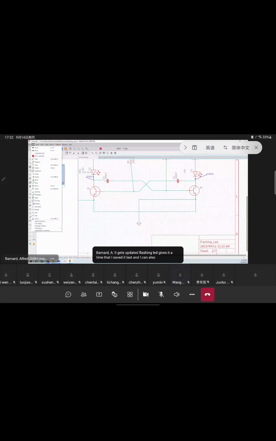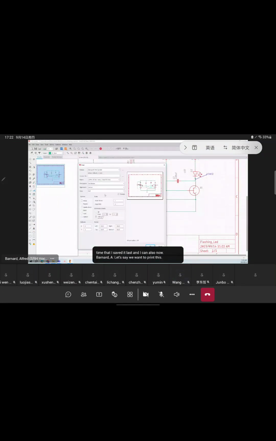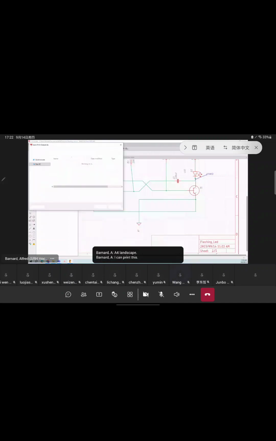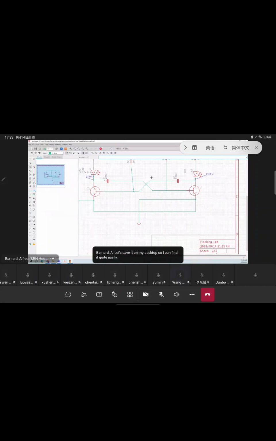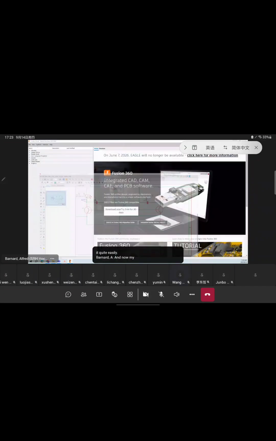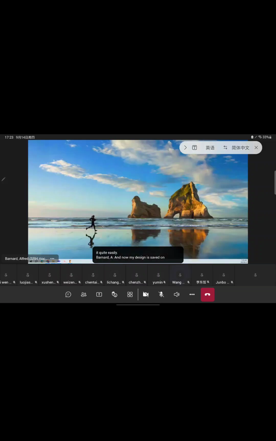And I can also now, let's say we want to print this. Now print this, Microsoft Print to PDF, paper A4, landscape. I can print this. Let's save it as flashing LED. Let's save it on my desktop so I can find it quite easily. And now my design is saved as a PDF. I'll just have to find it. There we go.